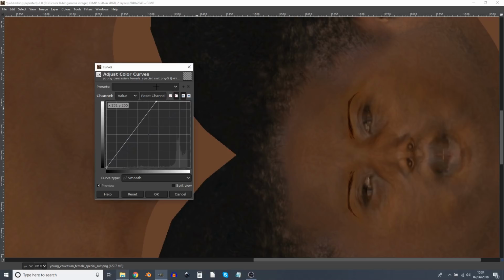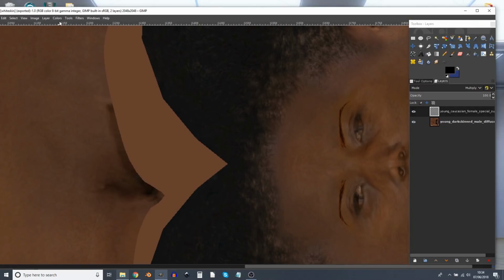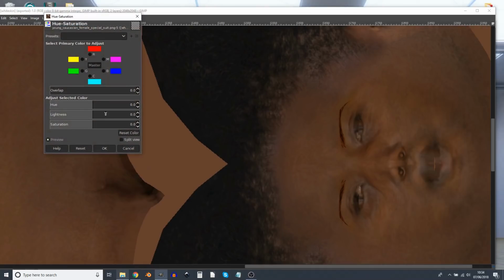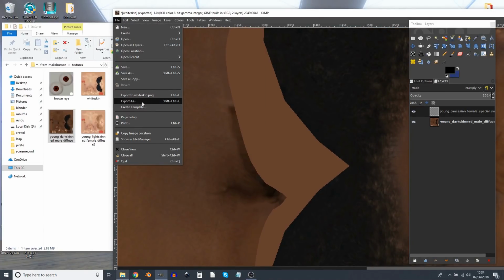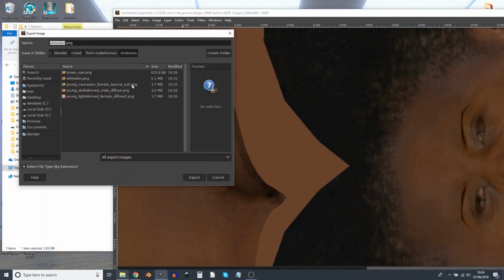That's starting to look good, but they do look very orange. So we're going to click OK, and then colours, hue, saturation, and we're going to turn the saturation down. Note we are only working on the eyebrows, not the general face. That looks okay. And we're going to save this, export as black skin.